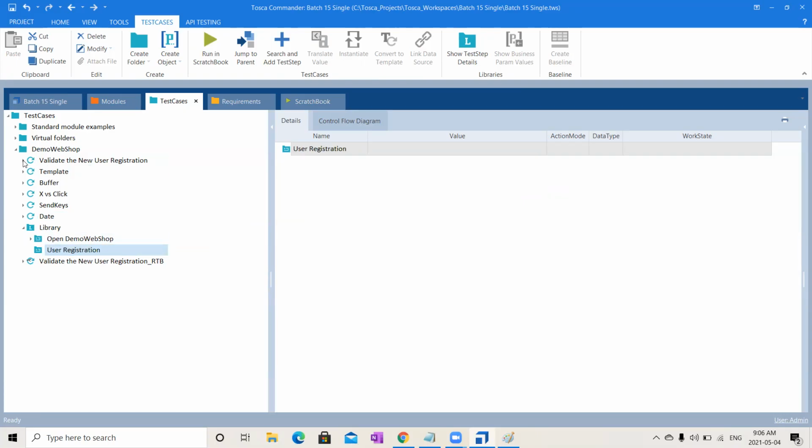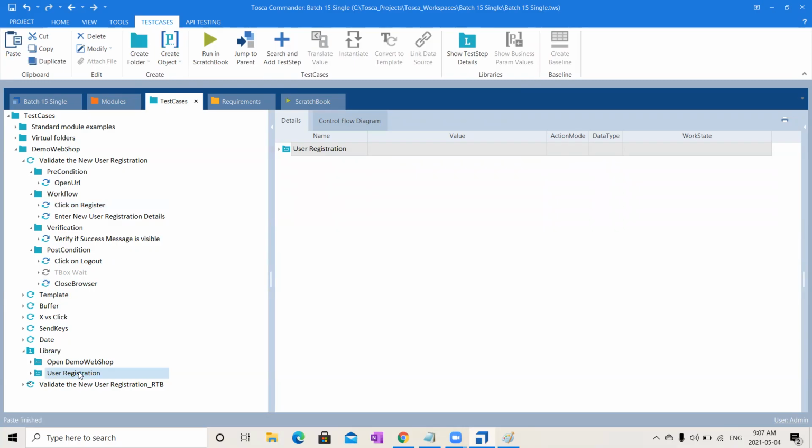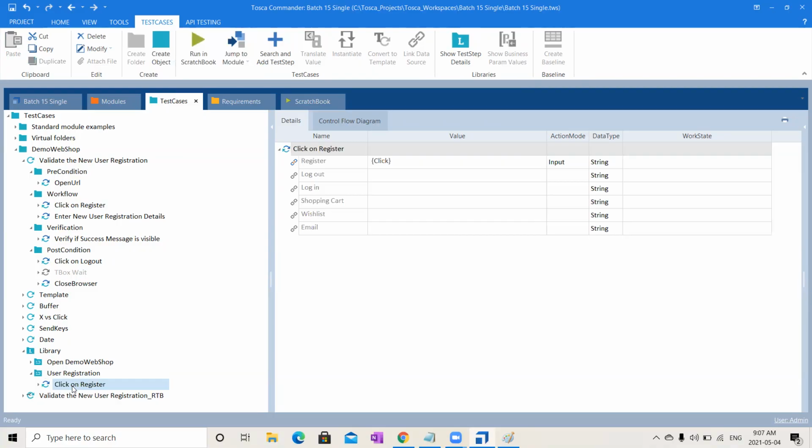In this user registration, if you have the test steps already created, you can simply copy them and paste them over there. So copy this user registration and paste it over here. Now the question comes, when do we need to hard code the values here?